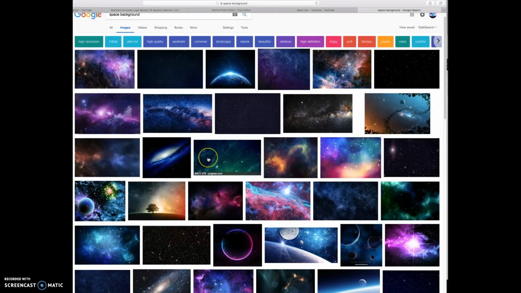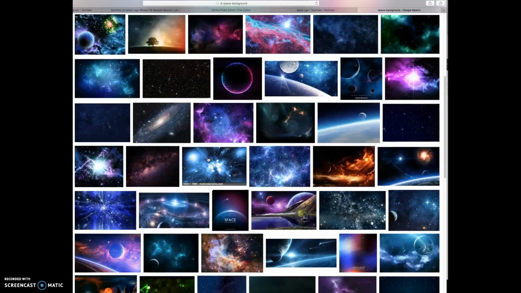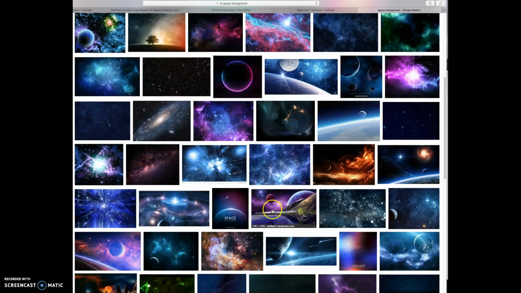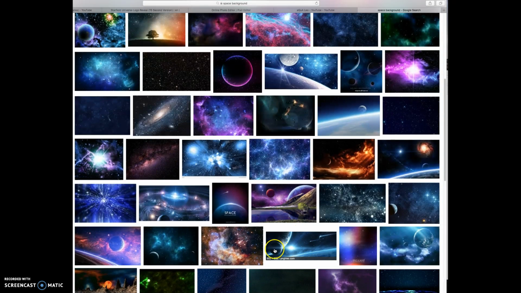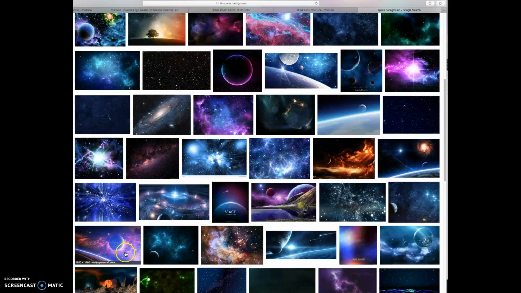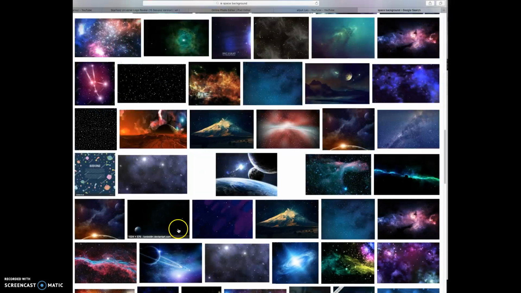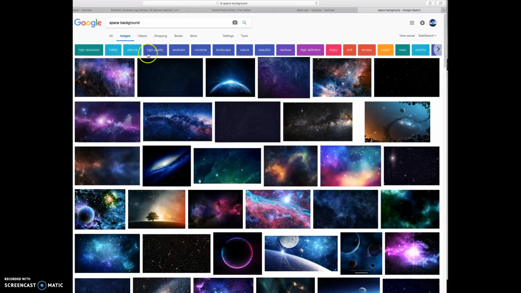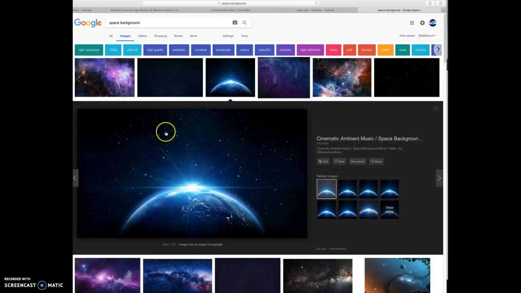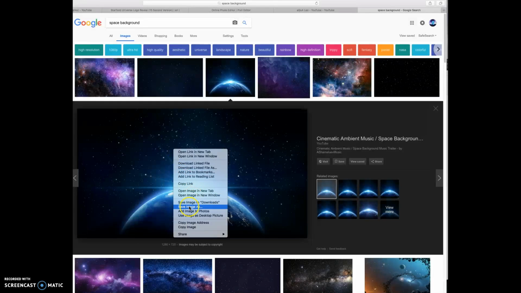I'll show you a bunch of these. These are really cool. You got this one, planets. I really like this one too. This one with the red sun, I guess, red giant or whatever. You got this for galaxies and stuff. So put whatever you want, and for example, come here and right click, save image as.